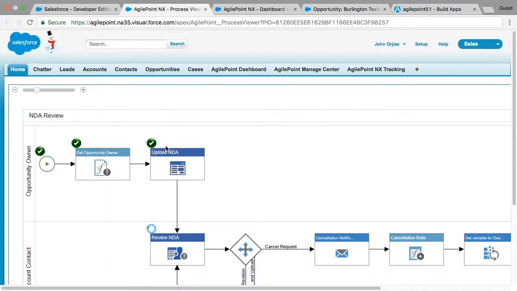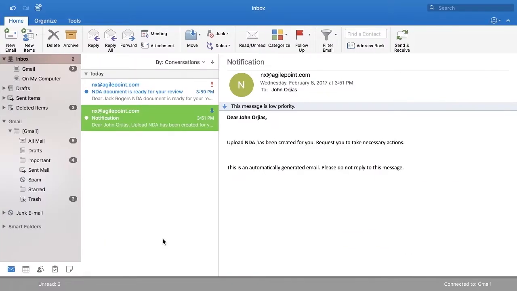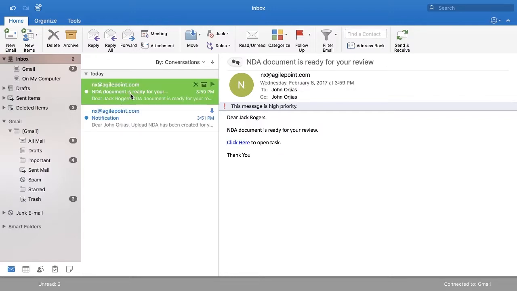As you can see, our application moved to the Review NDA task, which is contacting the external user by sending out an email. If you go to your email, you will see the NDA document is ready for your review email in your inbox. Open the email to review the contents. You can see that it was sent to the primary contact and it has a link to open the task. Click on the Click Here link in the email to open it.